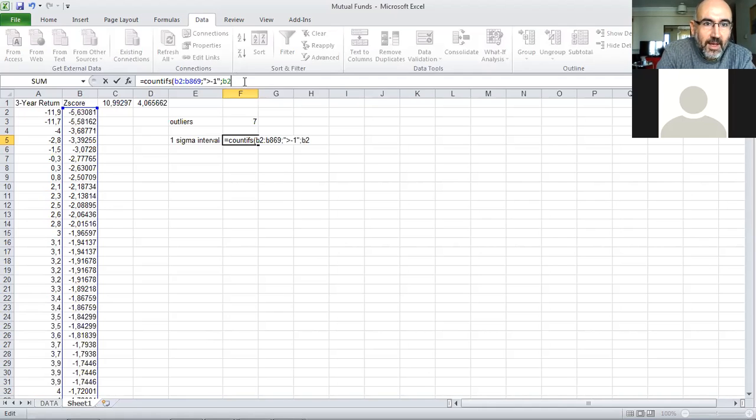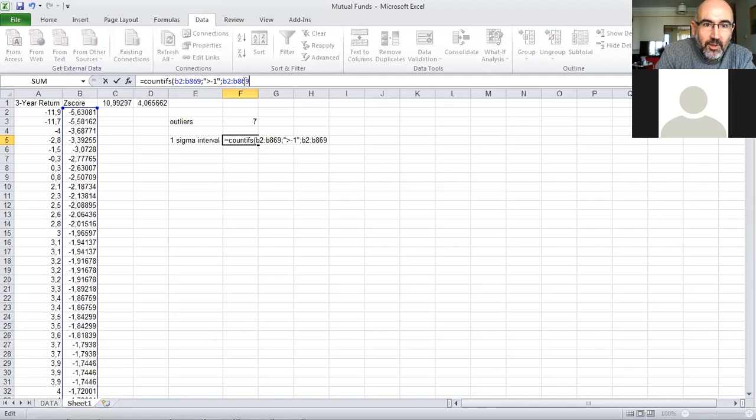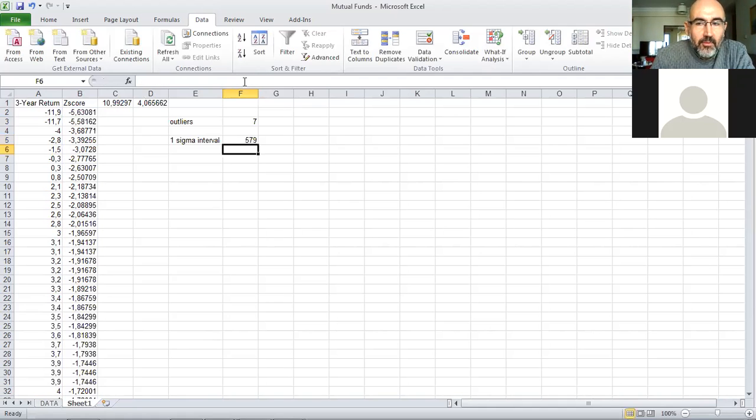So let me specify the same range now, and the condition will be different. The condition now will be less than, let's put the quotes, less than 1. Close the quotes. So this should work in an AND fashion. It should give me less than 1 satisfied and greater than -1 satisfied. So let's take a look at how many we are finding. We are finding 579.